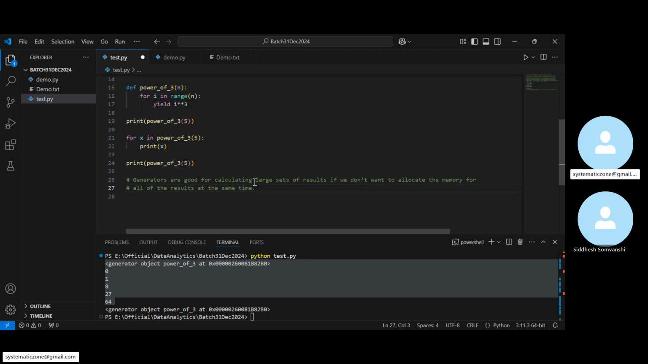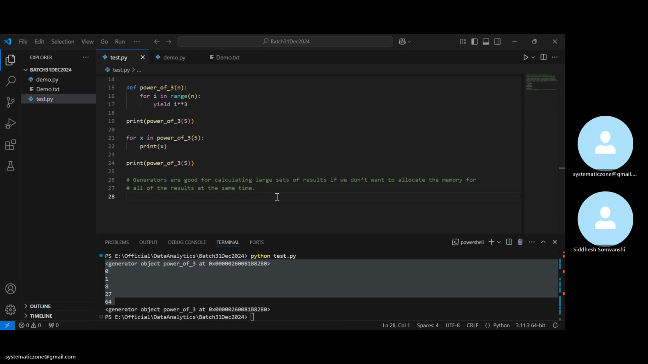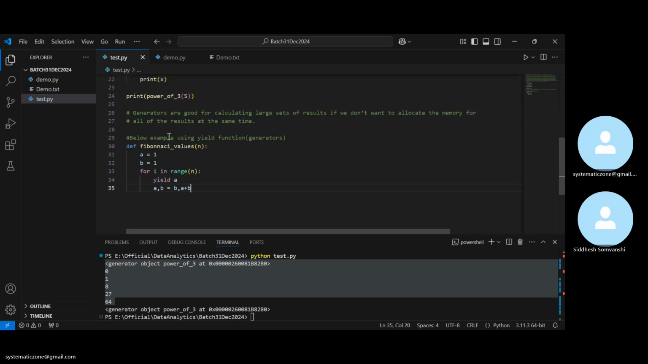Generators are good for calculating large sets of results if we do not want to allocate the memory for all of the results at the same time. For example, using the yield function. So it's a generator. We are doing a Fibonacci series.